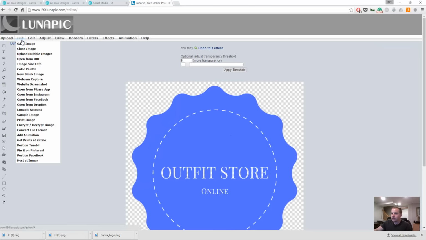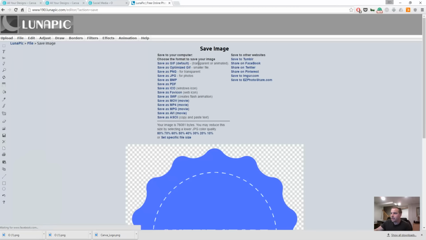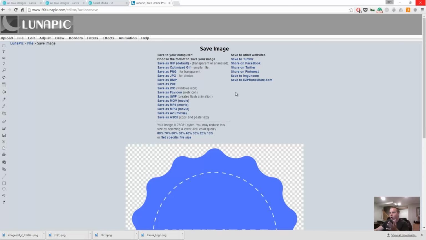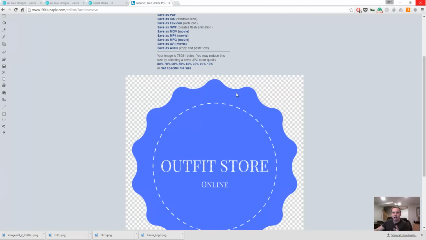After that, you just have to go File, Save Image, and save as a PNG right here. Save as a PNG for transparency. And that will download for free for you. You can open it up, and as soon as this opens up, you will notice that it is completely transparent. It's very hard to see here, but when you upload this to another page, it will be completely transparent. So that is all you need to do to convert a Canva.com image into a transparent background without paying for it.